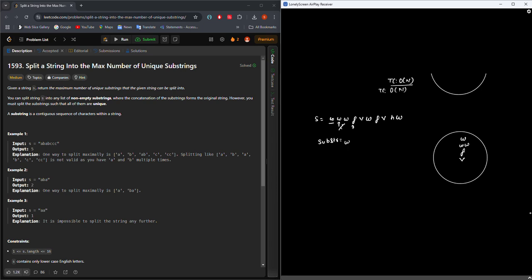W already exists in our set, so we cannot add W. After that we go to F. Now WF does not exist, so we can add it directly. After that V already exists, right? We can add VH into our substring. VH does not exist, so we can add it here.